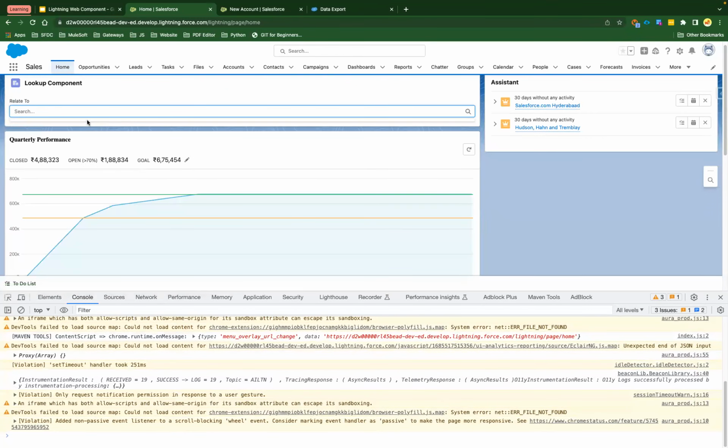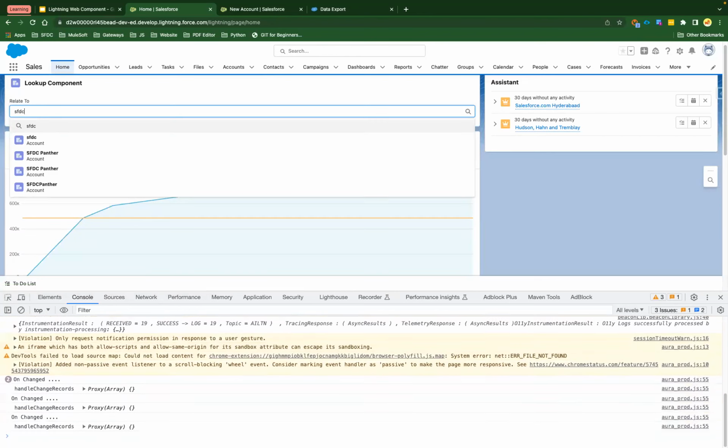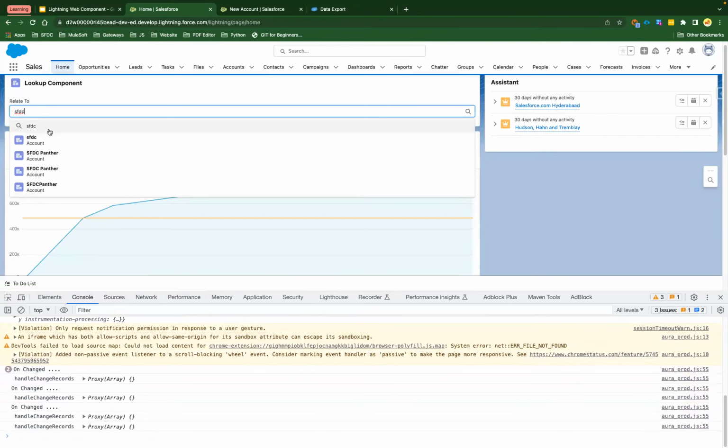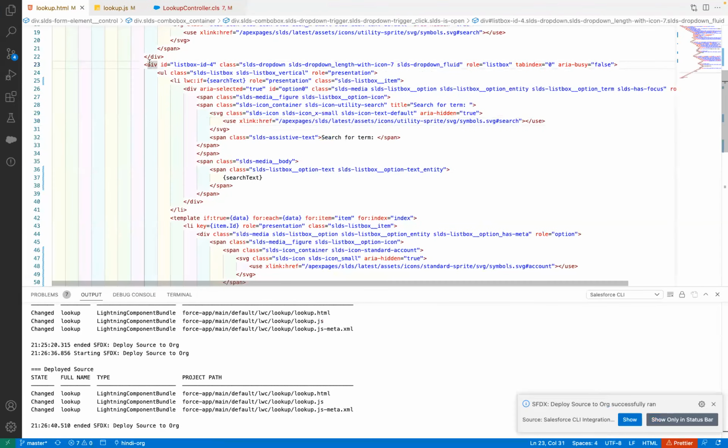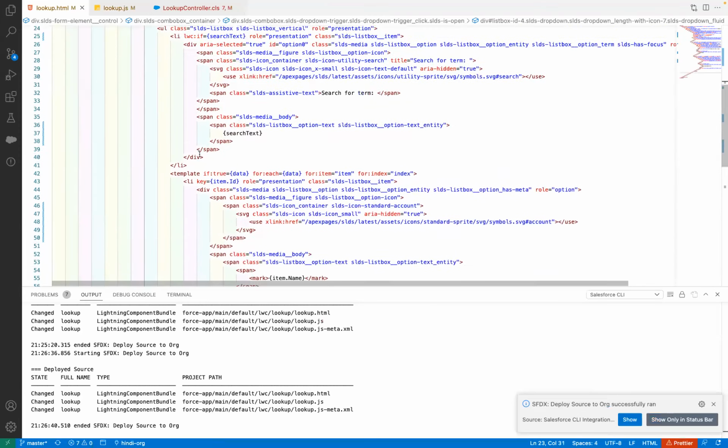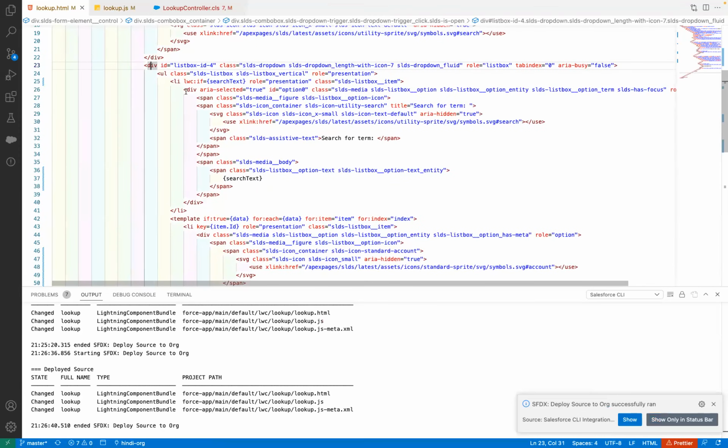Now you see, okay, this is still coming up. There is something coming up if you see here, right? But if I type sfdc, now we see that, okay, this is coming up. So this division itself, we really don't want it to display. We only want to display this division if there is something in the search text. So we are going to put the same condition in this division as well.